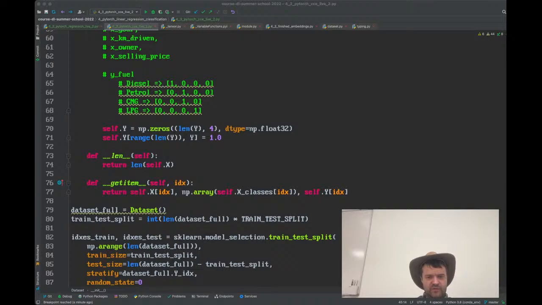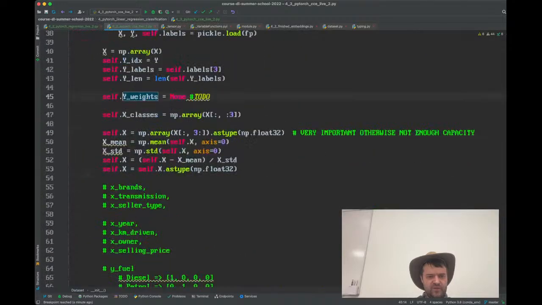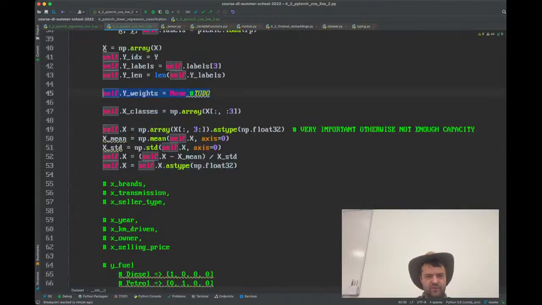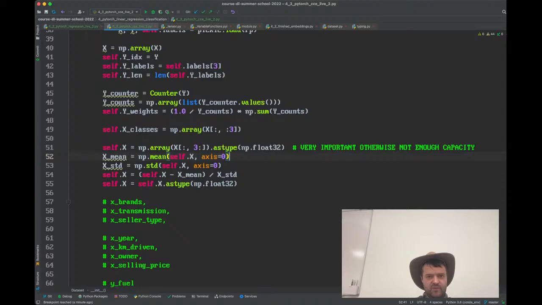So the way to calculate weights, because I don't want to spend too much time on this. Let me add the weights calculation here, like this. I'm adding this also to the Jamboard, and trying to run it now. Hopefully we'll see a slightly different result.